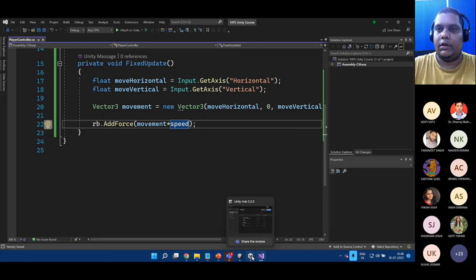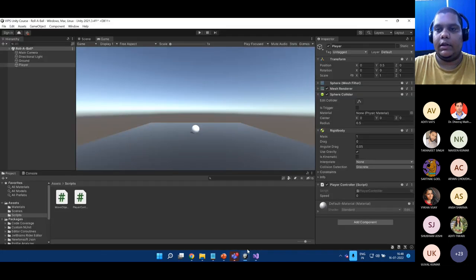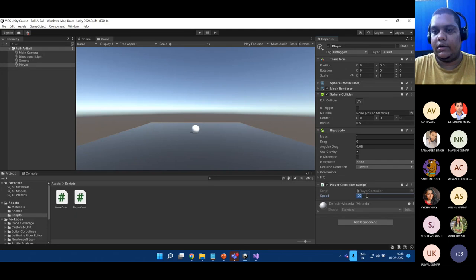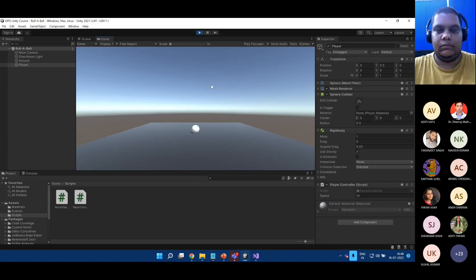Now if we go back here, we get a speed component. Let's make it, say, 100. Let's see what happens. That's a bit too fast for us. Let's make it 10. Great, that looks fine. It's a bit challenging to control near the edges, but we don't care because we'll add the boundaries. So we are able to move the player around.